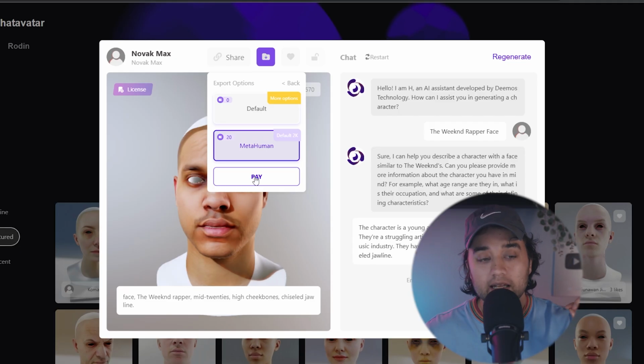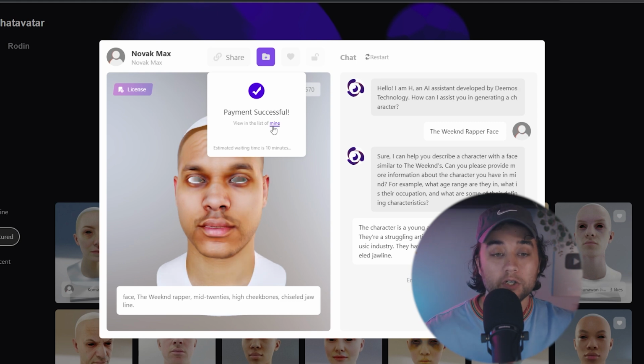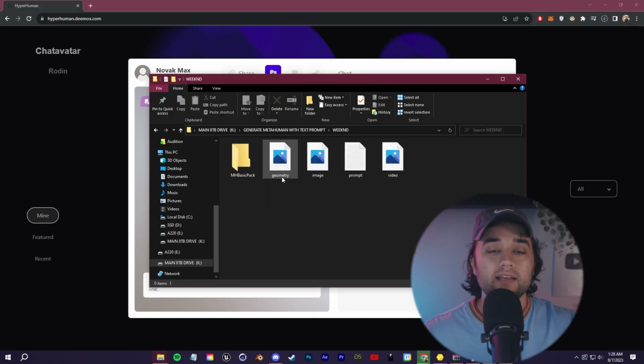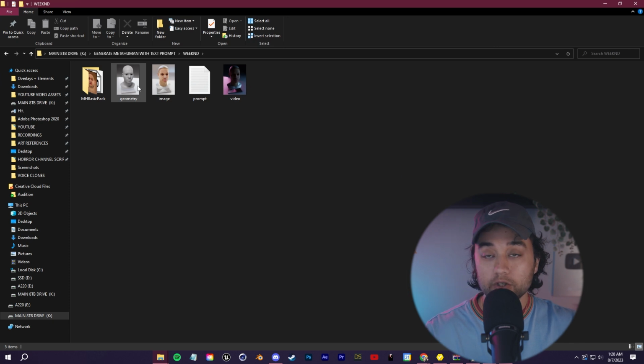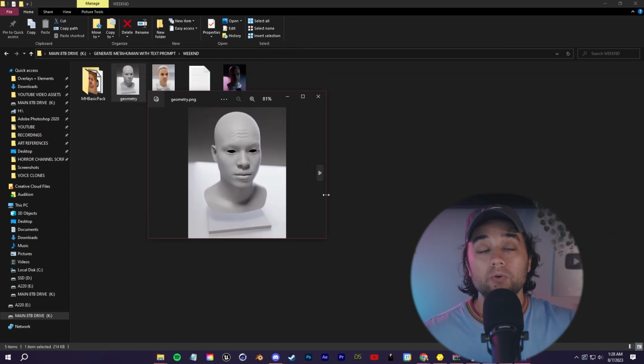We're going to click to select the MetaHuman option. Once that's finished packaging up, here is the folder that contains all of our textures and the 3D geometry. We're going to fire up Unreal Engine to get started, turning this into a MetaHuman.